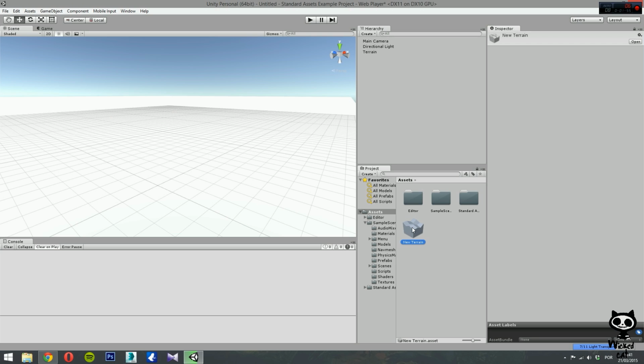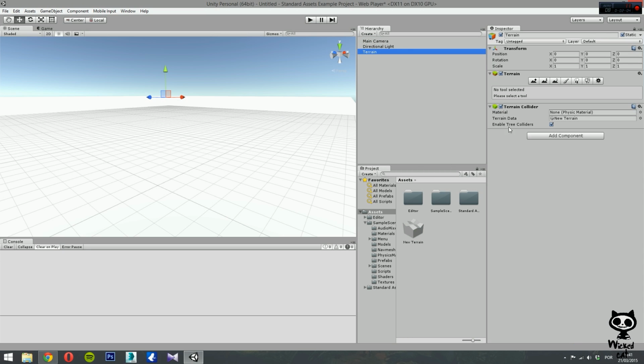Now, first things first. Now that we have a terrain game object, let's take a look at the inspector. As you can see, the terrain has three components: the default transform component, a terrain script component, and a terrain collider component. The terrain collider is used to detect collisions with other game objects. Now, the one that we are going to focus on in this video series is the terrain component, that will provide you the tools to sculpt and create your terrain.